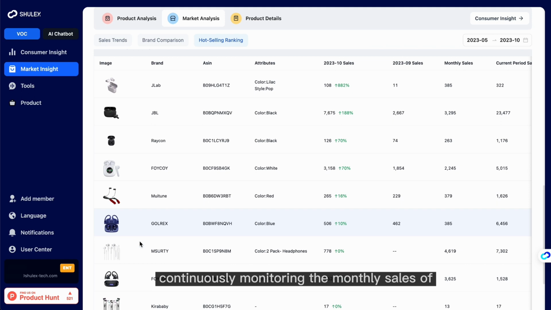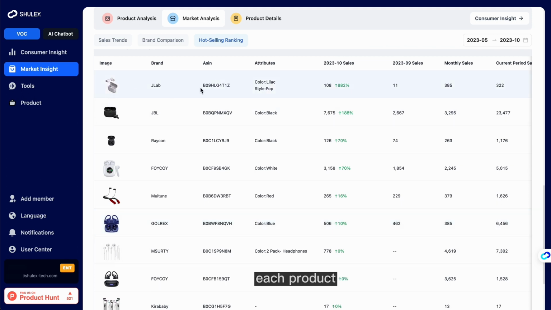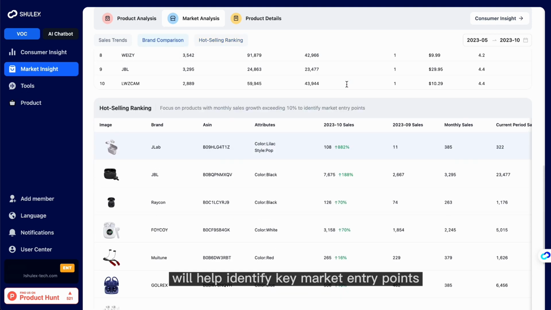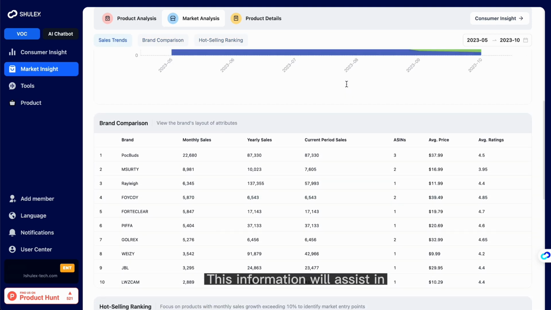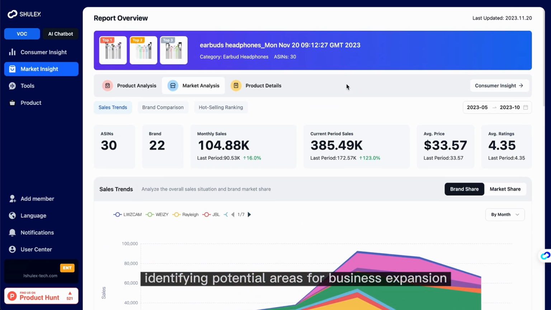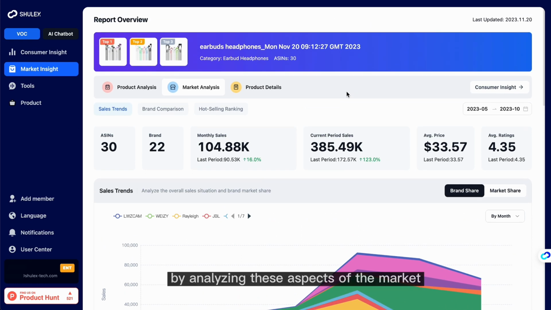Bestsellers. Continuously monitoring the monthly sales of each product and focusing on those with significant sales growth will help identify key market entry points. This information will assist in quickly identifying potential areas for business expansion. By analyzing these aspects of the market, we can gain a comprehensive understanding of the current sales situation, brand competition, and identify potential opportunities for growth.